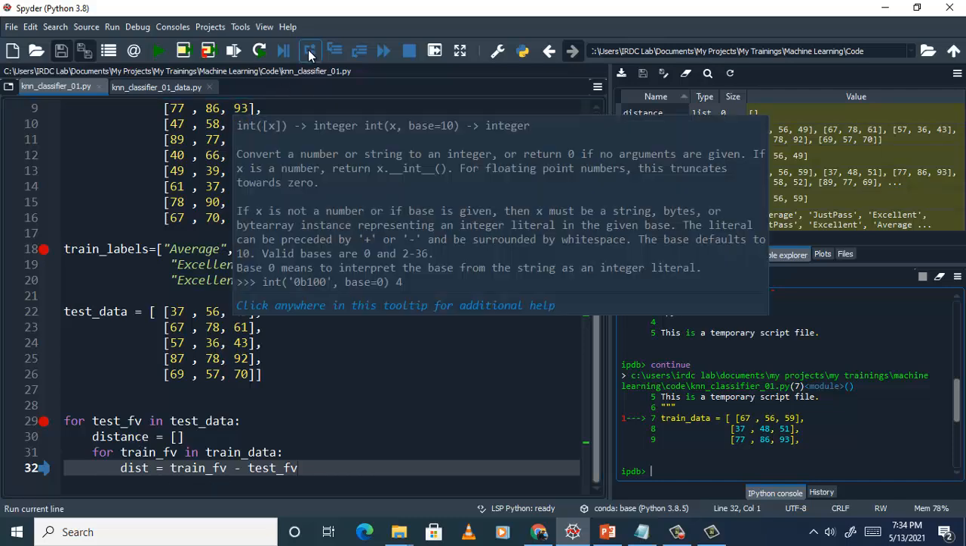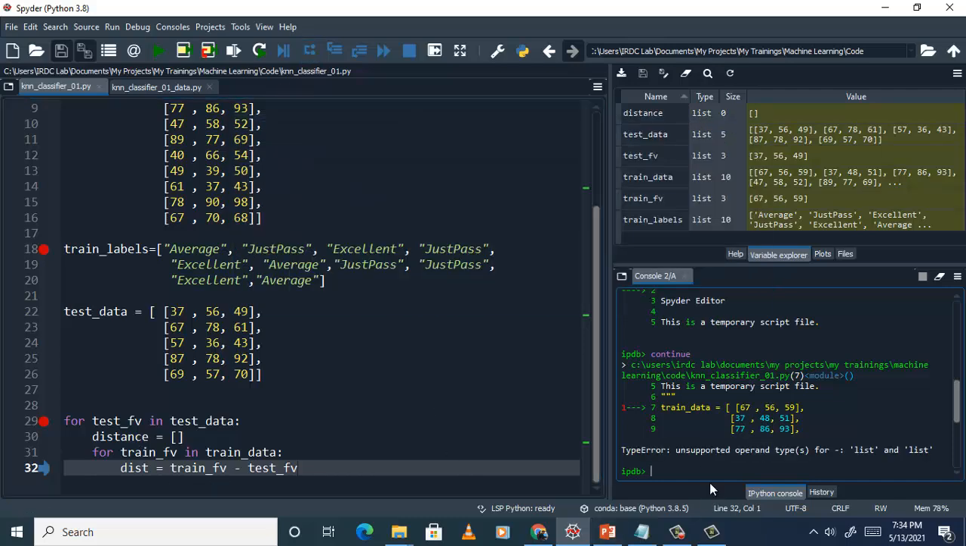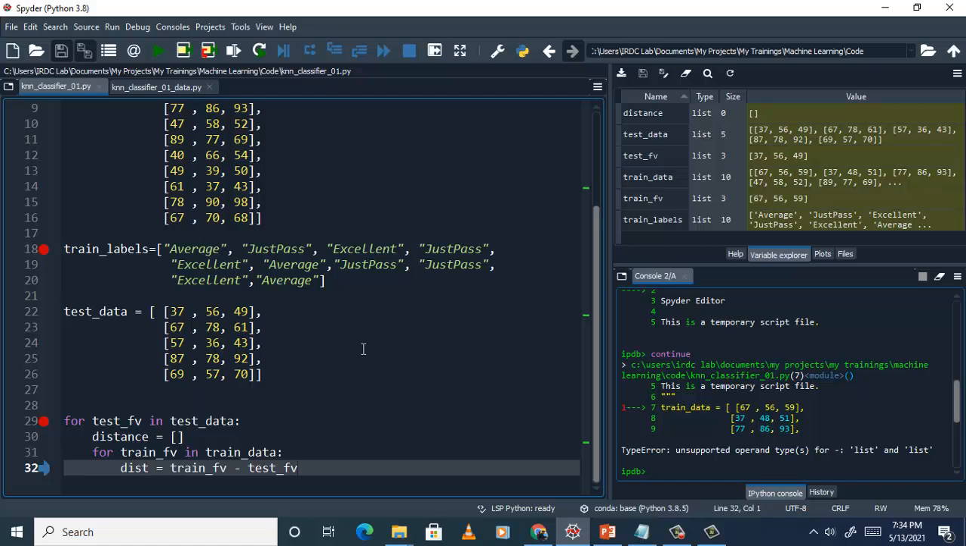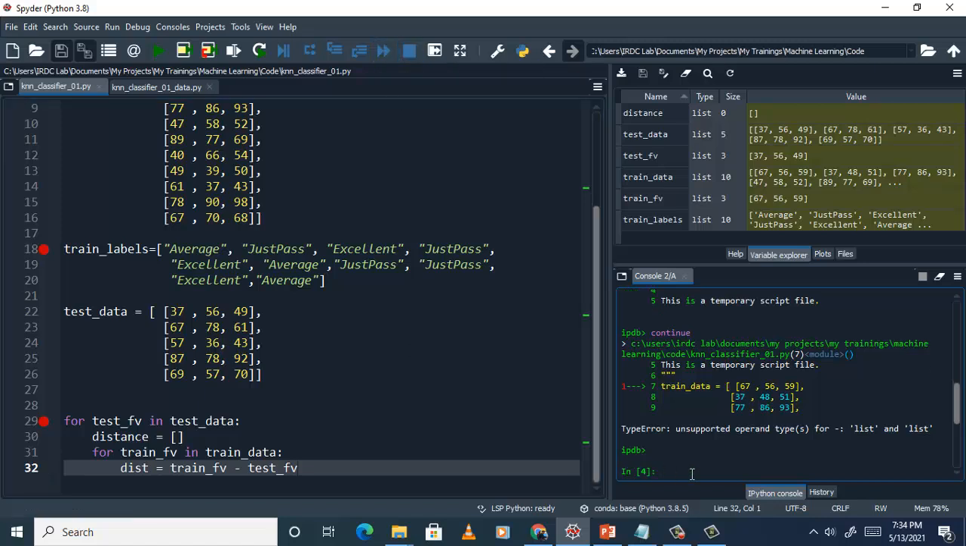So let's see if it... it encountered an error, and that's because this is not the legal way of doing the subtraction between two lists or two vectors. So let's stop this, bring it out. Okay, now it is ready for the next execution, but before that we need to change this.